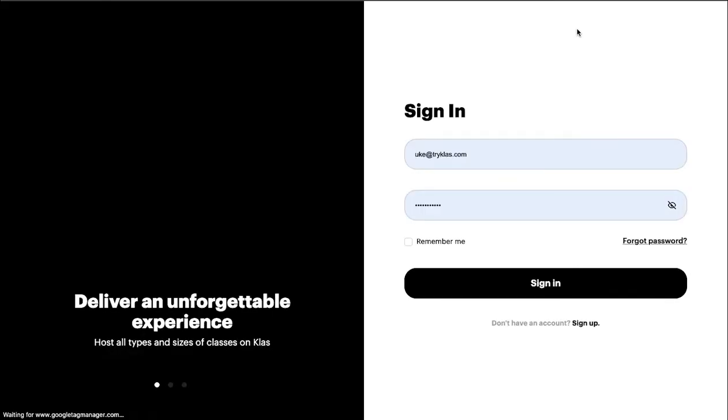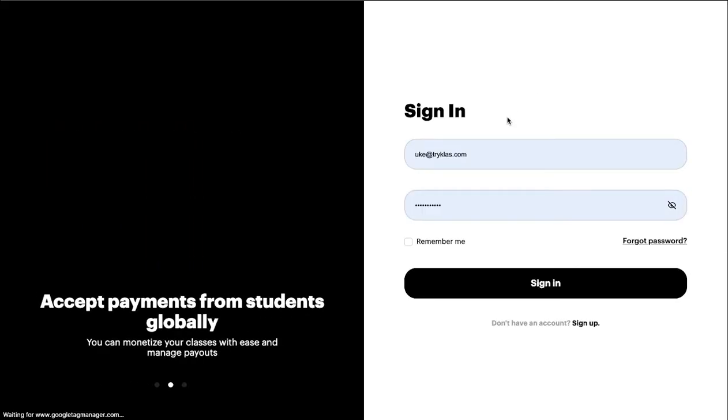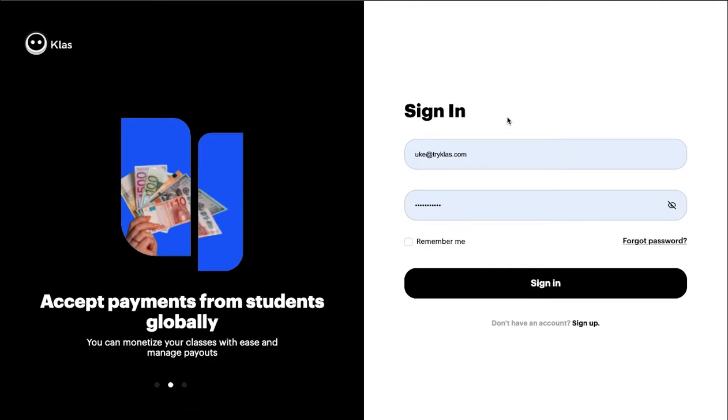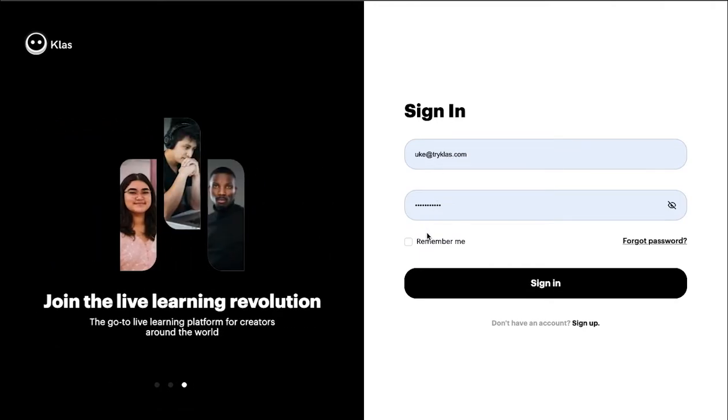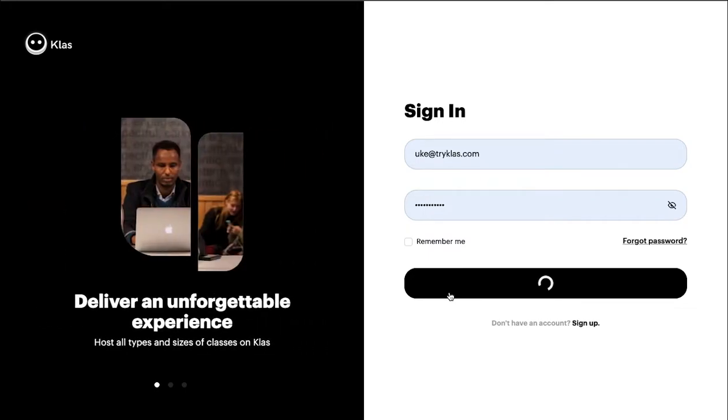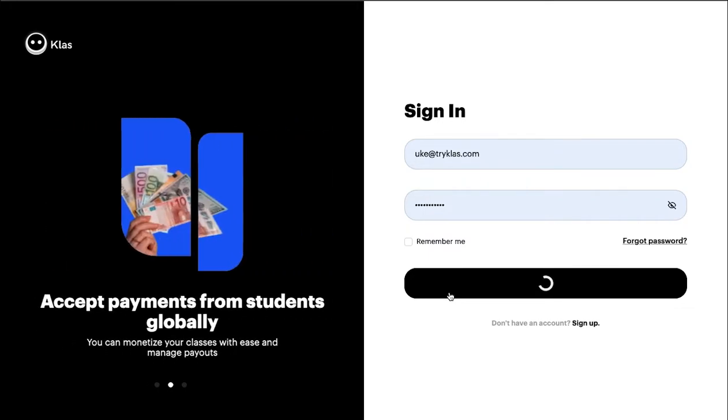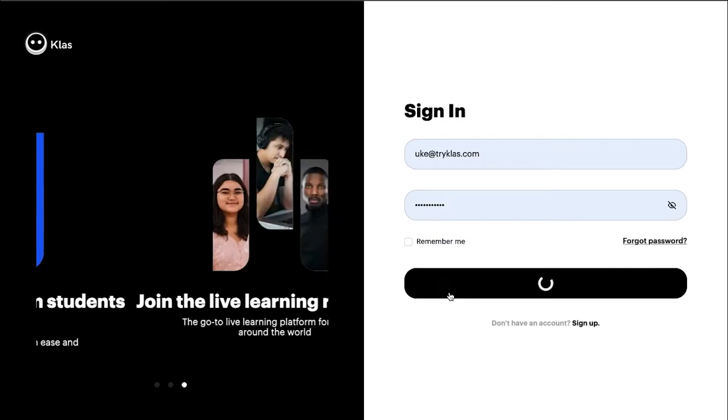Now once you click on the login, you are going to be able to sign in with your email and of course your password. I already have mine here set up, so I'm just going to sign in right away. Now you click on sign in and then your account is going to come right up.